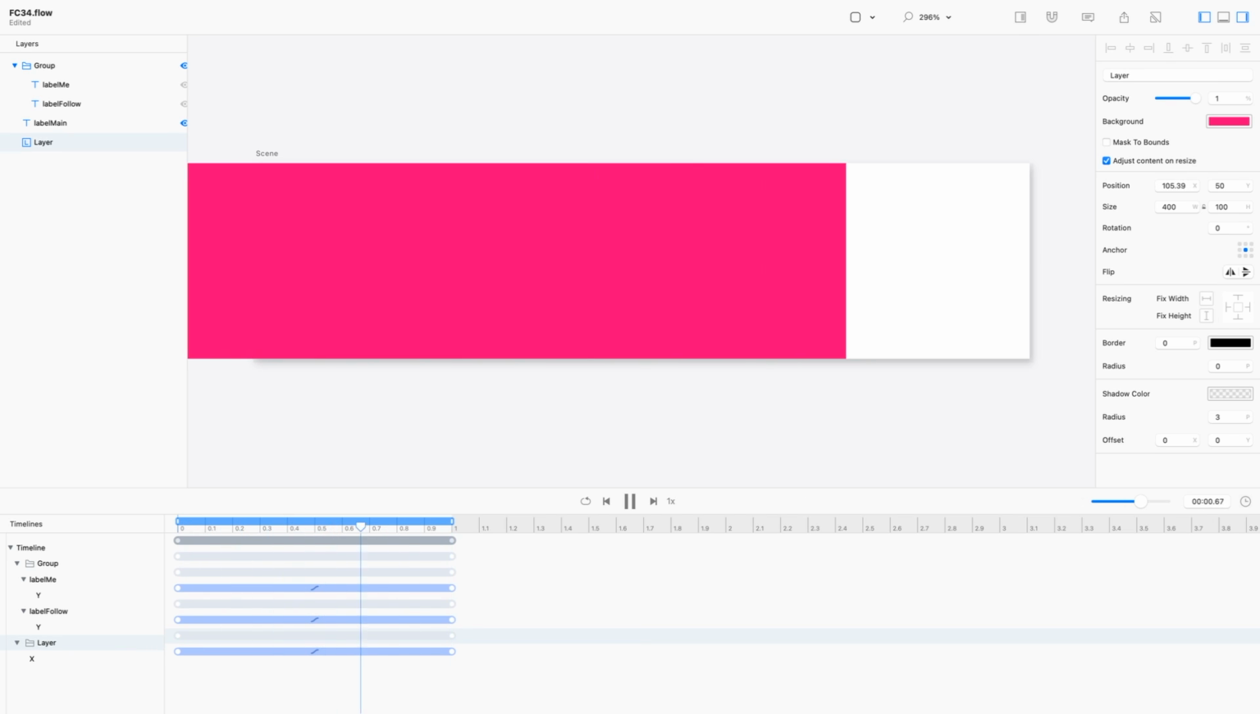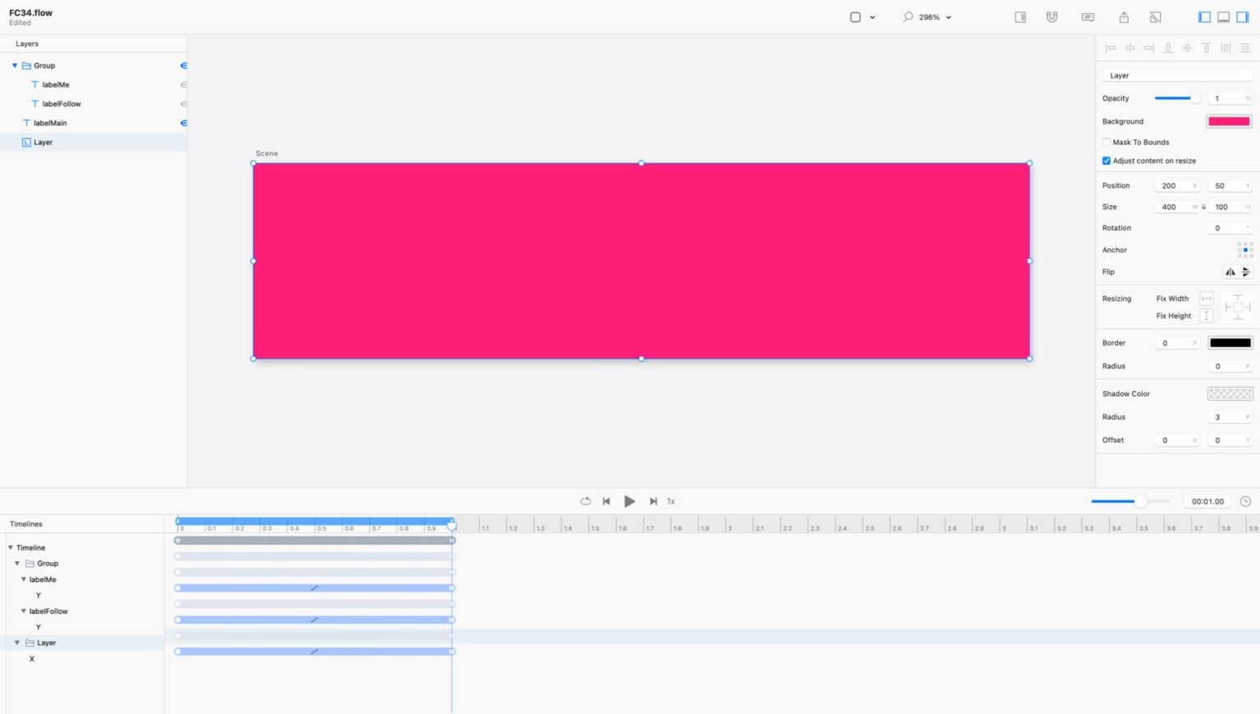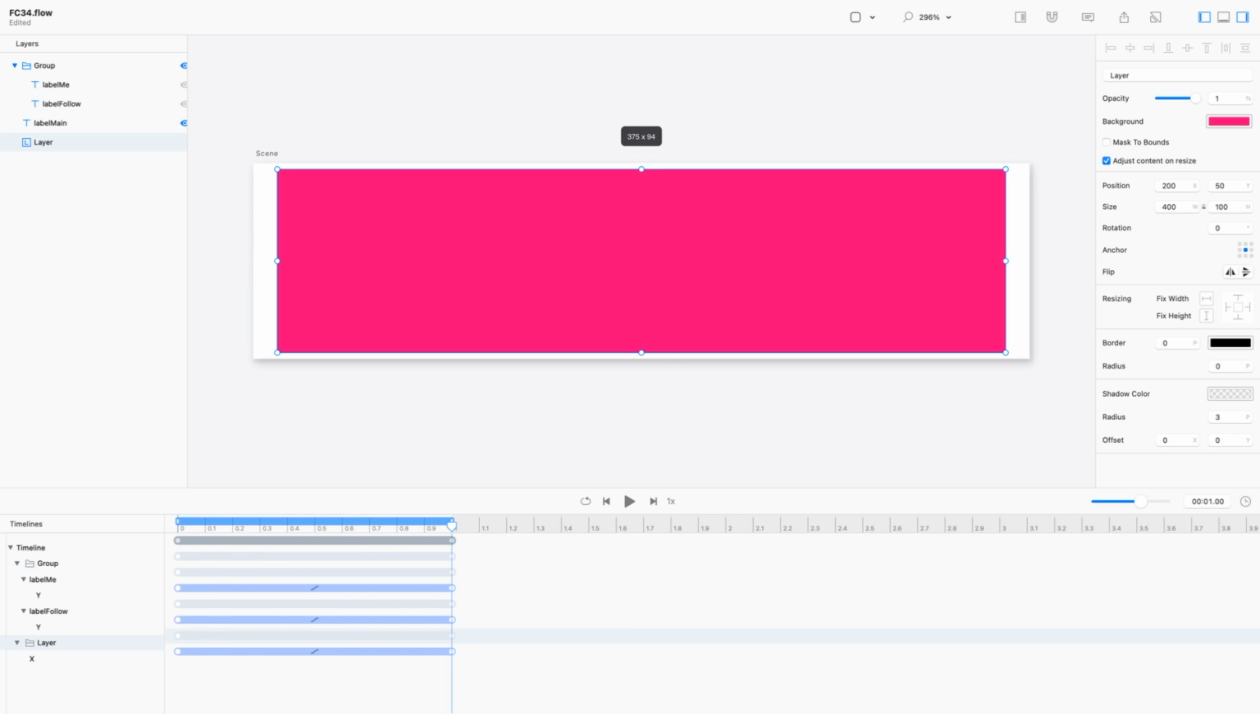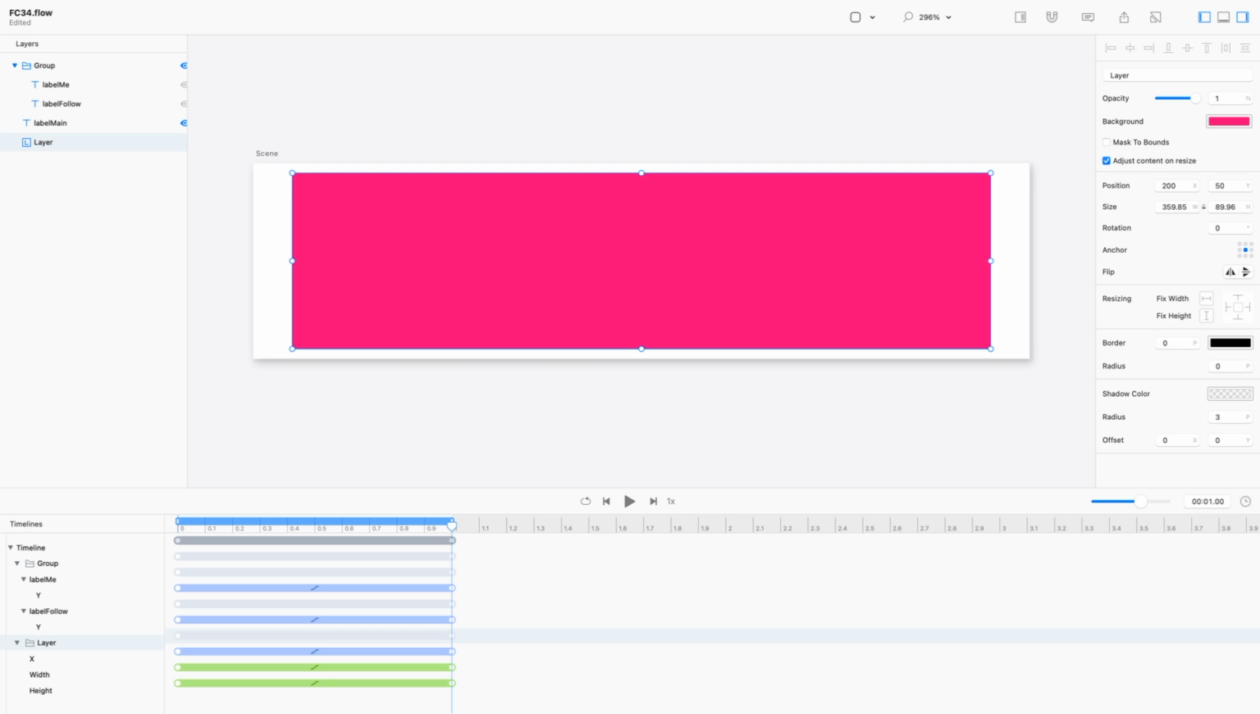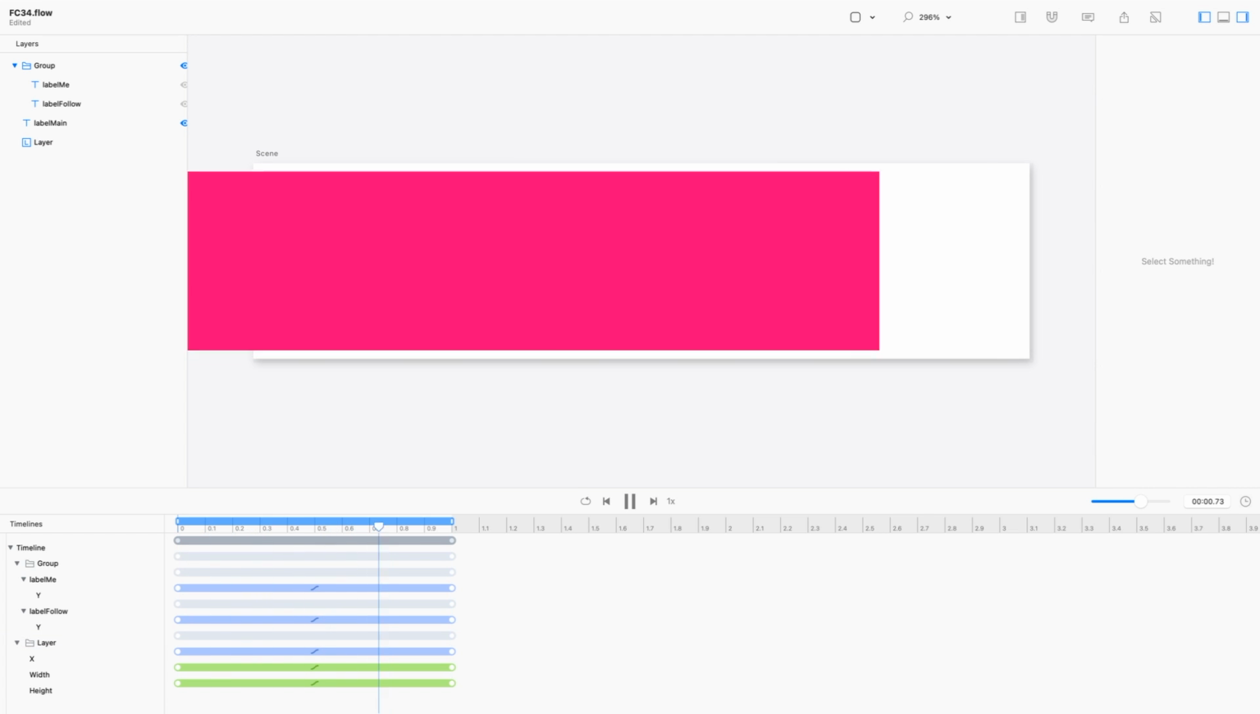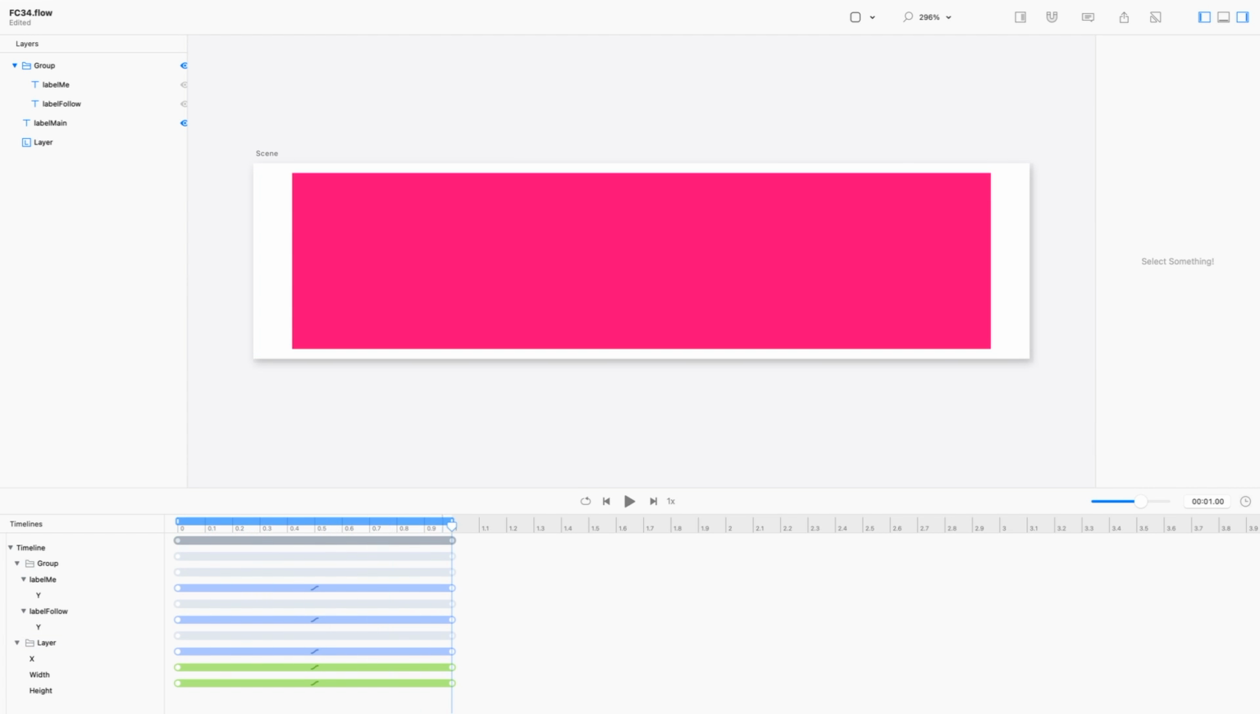Okay, so let's do something like that, and then what'll happen is we're going to make it a little bit tighter like that. So let's make it 90 high. So it's going to be 360 by 90. Sounds good. Let's make it 360. And okay, but that's not exactly what we want. We want it to sort of pop in.